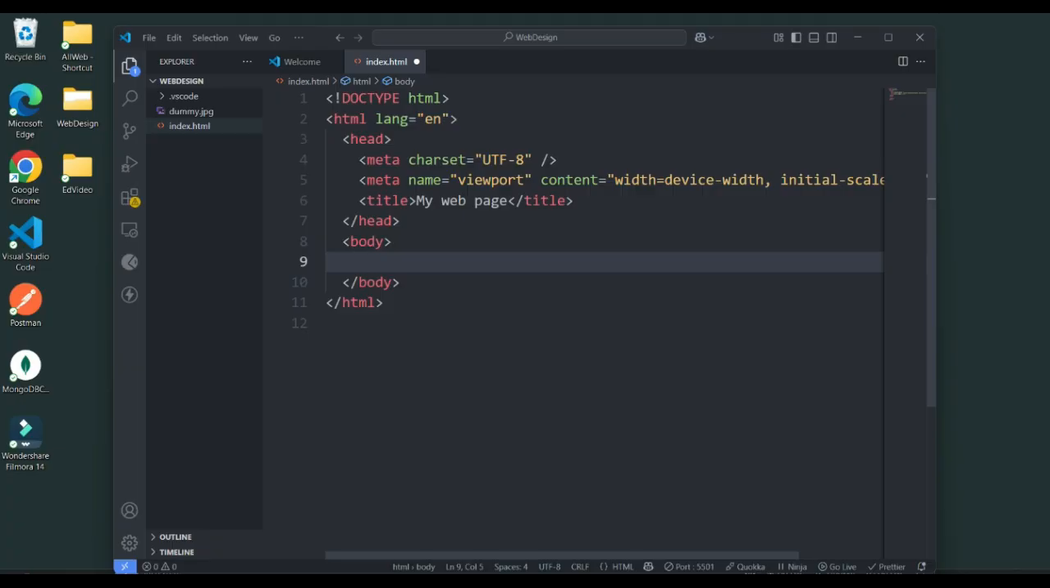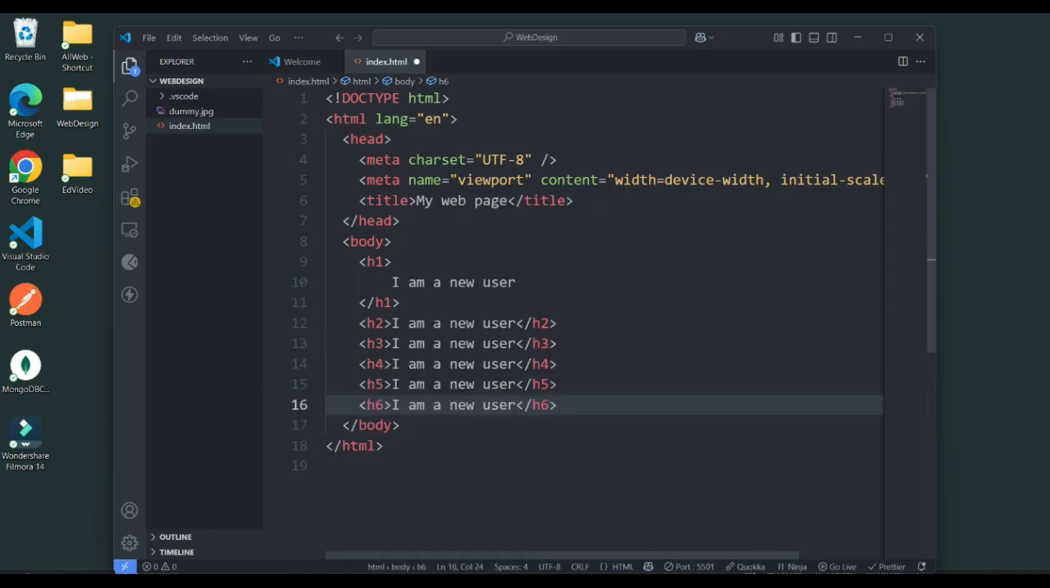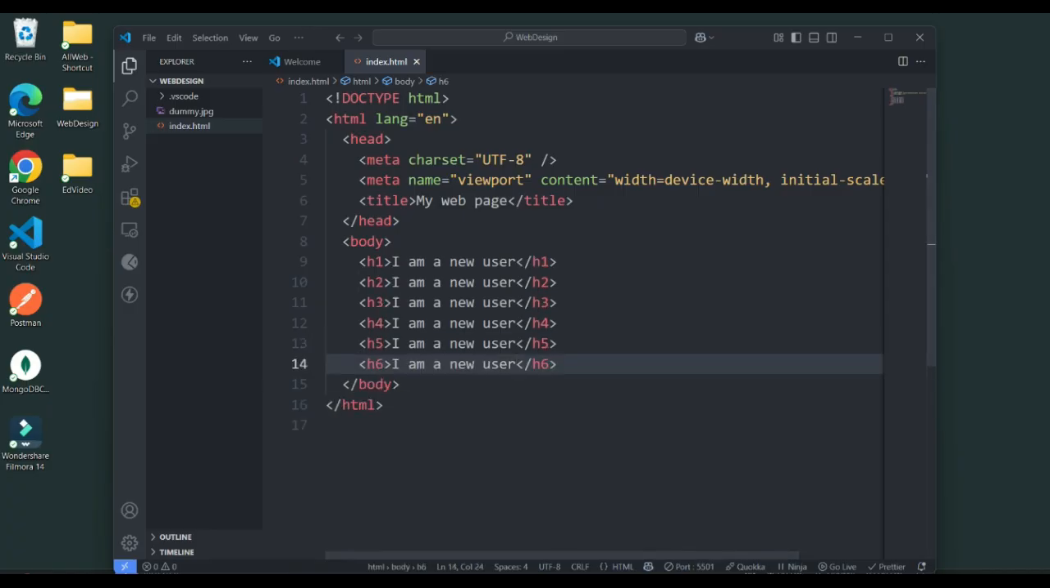Let's make it clear. So just type h1, enter, copy it, and then heading h2. H2, okay, then Control S, save it, and visit the web page.